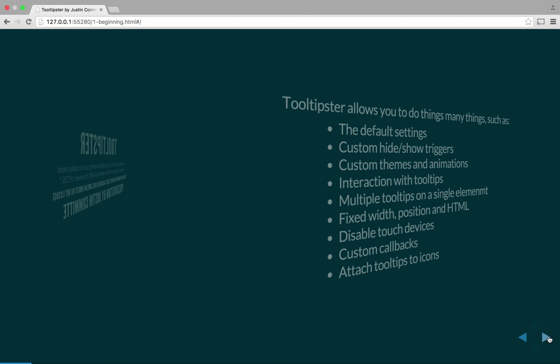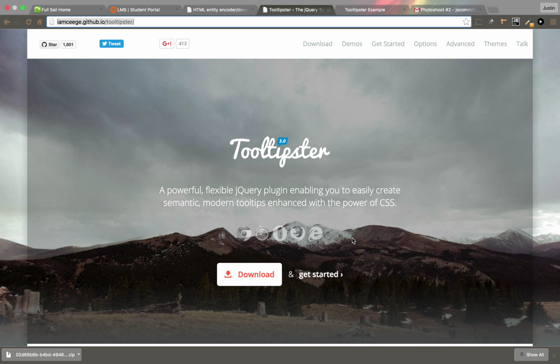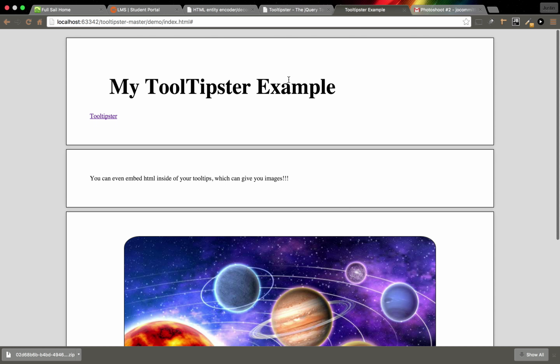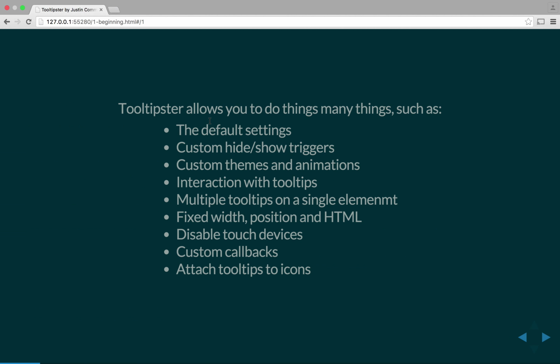and I am doing this presentation. It allows you to do many things, such as it has all its default settings, which are just your regular old tooltips, such as this one, my H1, that's just a normal tooltip right there. Tooltip to a link. Custom hide and show triggers. Like if a loading screen is coming up, you can show it and then it'll go away once the loading stops. Custom themes and animations.